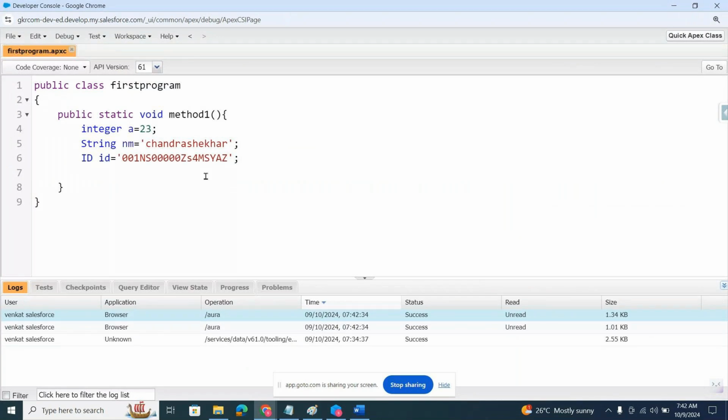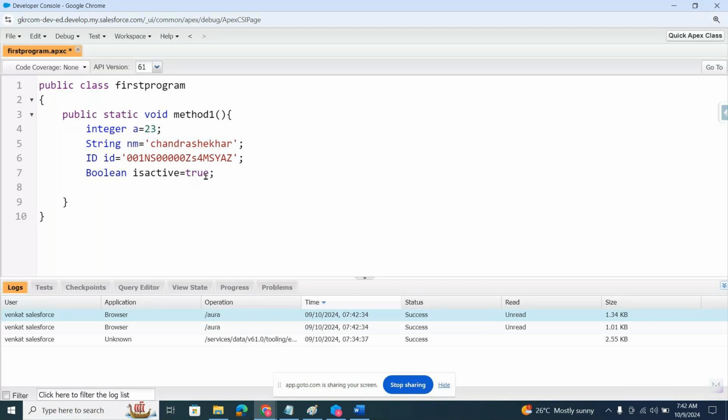For example, if it's a checkbox, I'm providing is active, true or false. And we have date. It's your wish; this is a variable name. You can mention your name also. Is everyone understanding what I'm doing? Please respond. This is a variable name, you can mention anything. And long.